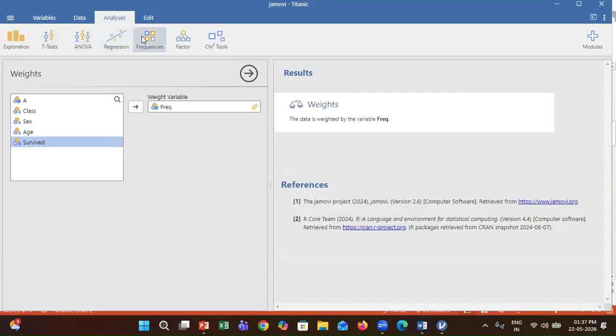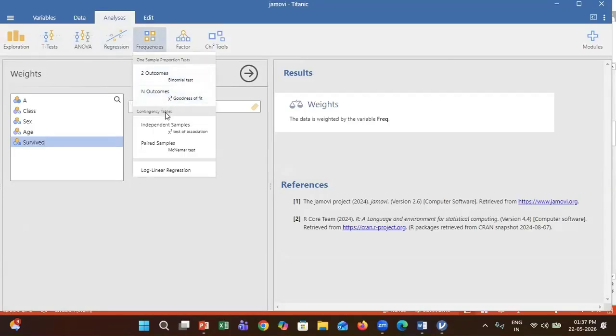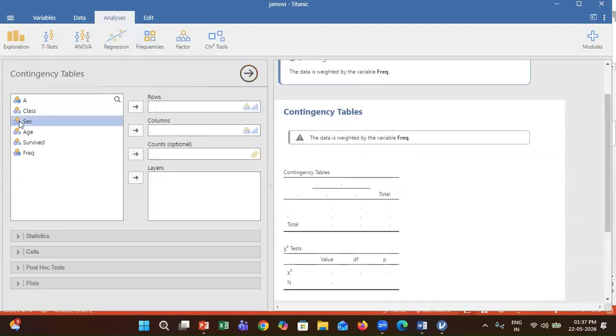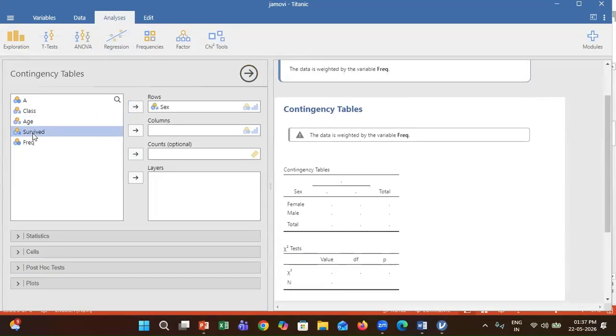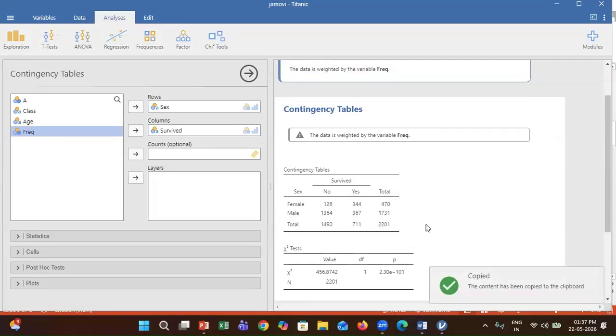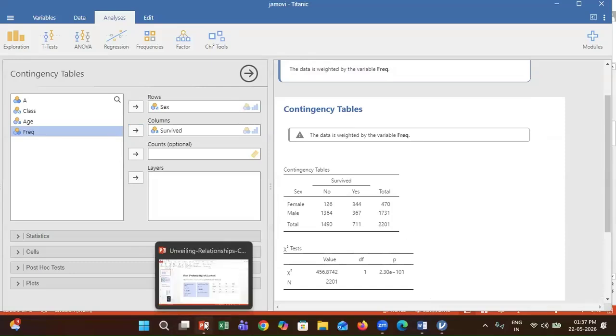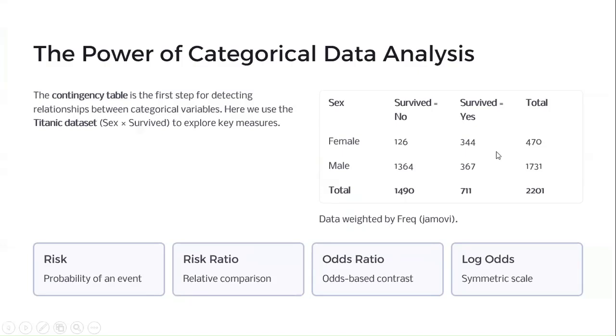Again, I will go to the analysis tab, frequencies. Under contingency tables, I will click on independent samples, select sex, and move this variable to the rows box. Click on survived and move this variable to the columns box. You got the contingency table. You can copy it to understand different measurements and move back to the presentation. Here I pasted that table and added a small note: data weighted by frequency using Jamovi.